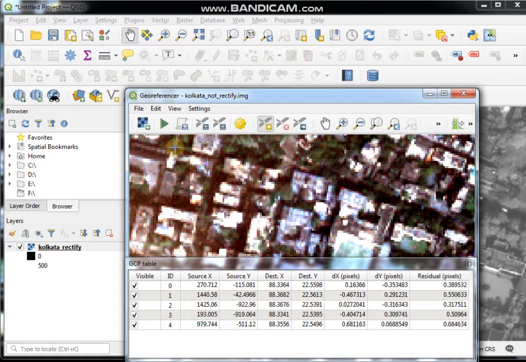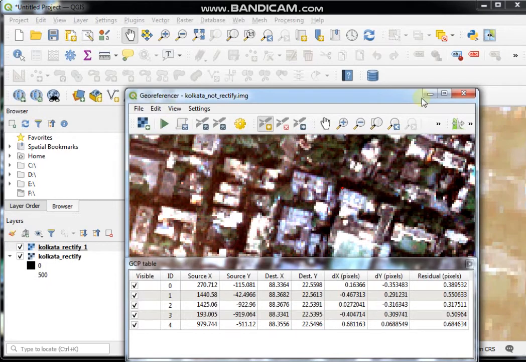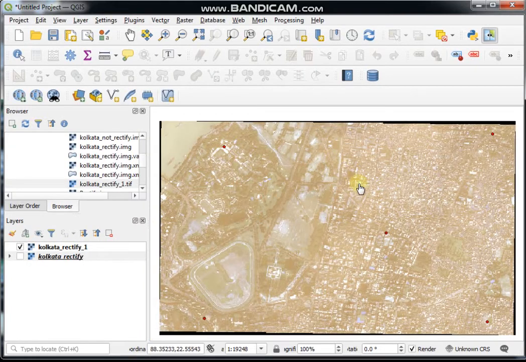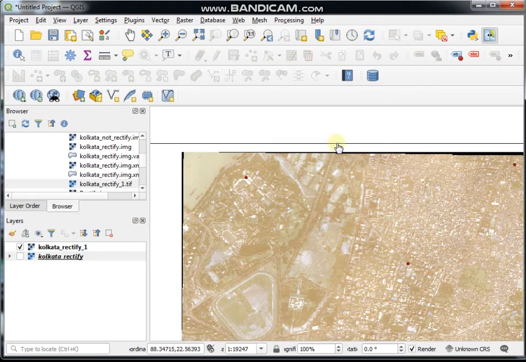So guys, at last you have to click on this button, Start Georeferencing. After the processing is complete, you have to go to the canvas. This is the multispectral rectified image. If you want to check it, then you have to click this button, the Map Swipe tool, and then swipe it.